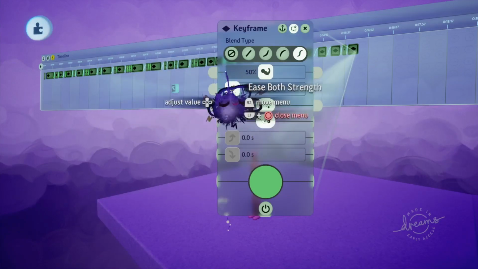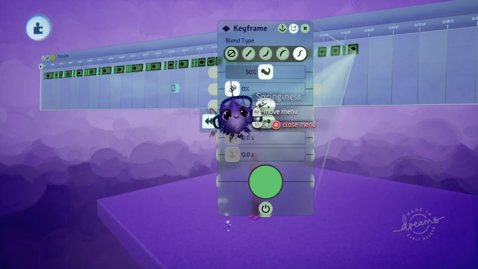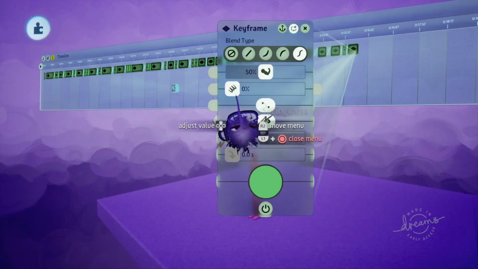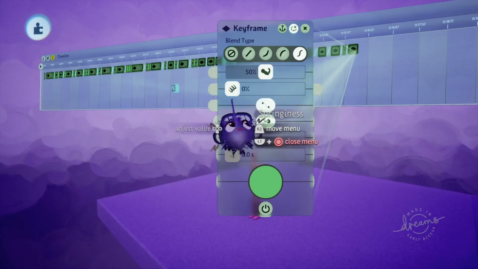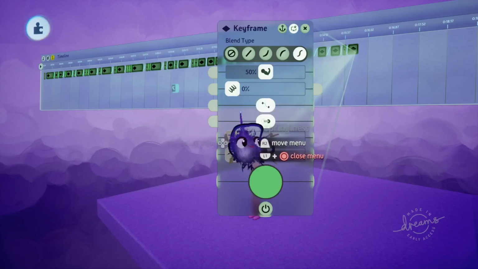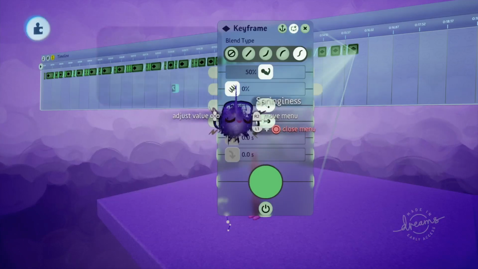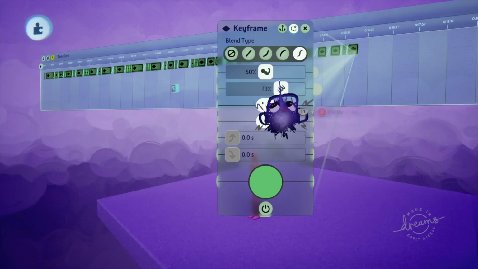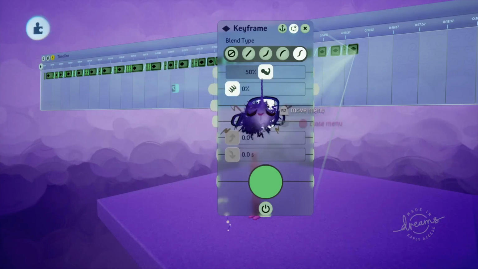And as I go on, and as you will probably do too, you'll learn new things, you discover new things, and you get more experienced, and then you can tweak your animations and make them as good as possible. And this is for springiness.